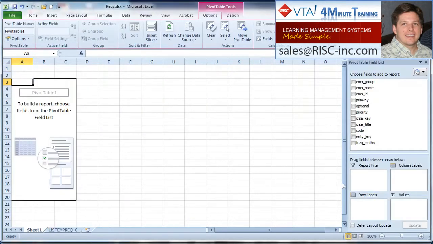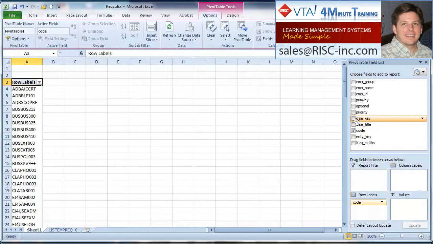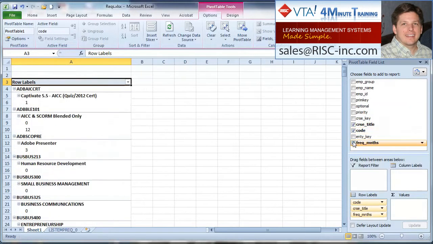On the pivot table field list, select the fields to display, such as code, course title, and frequency months. Be sure Excel doesn't make an assumption on how you want to use the field, such as the frequency months values. It should be in the Row Labels section. You may need to drag it there. We still don't have our answer, so let's modify our pivot table settings.